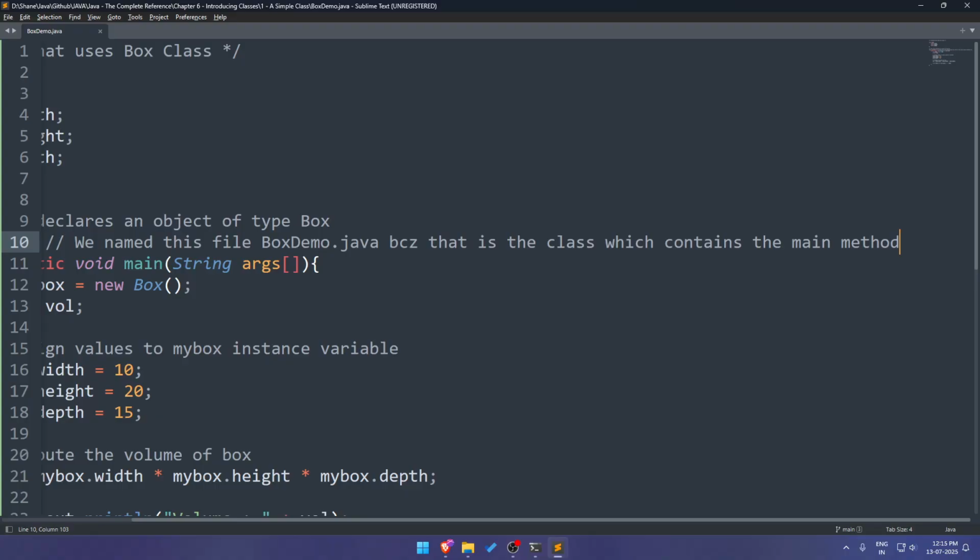For example, the following program declares two Box objects. We have two Box objects. So we compute the volume of the first object and the volume of the second object. As you can see, myBox1's data is completely separate from the data contained in myBox2.